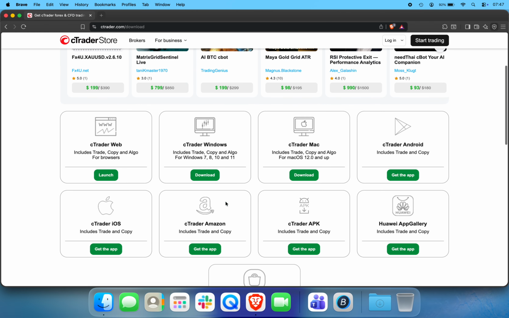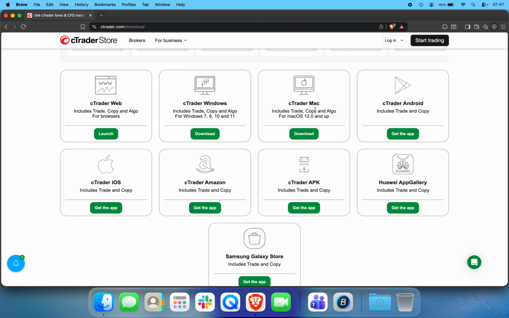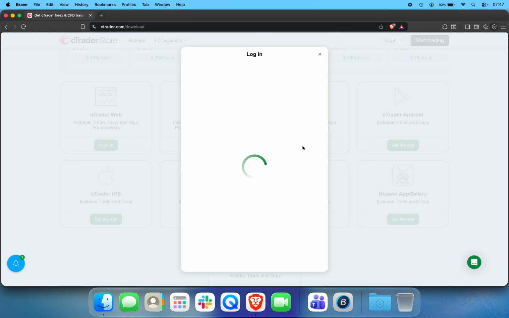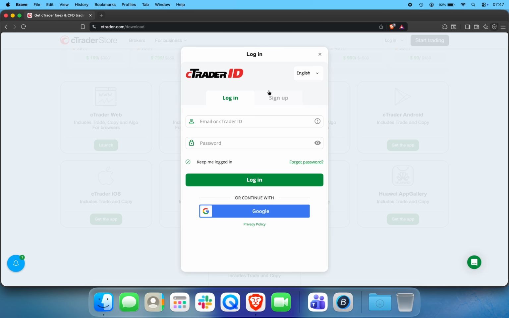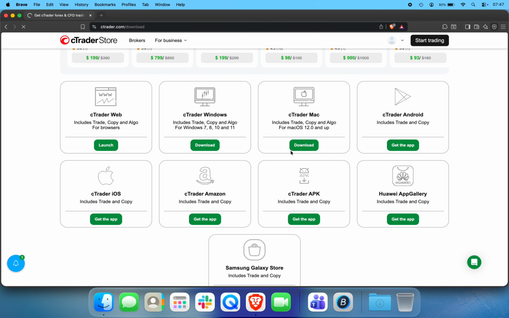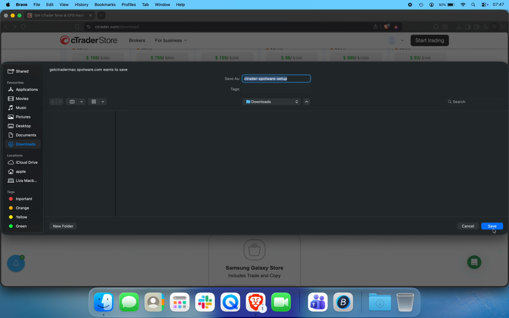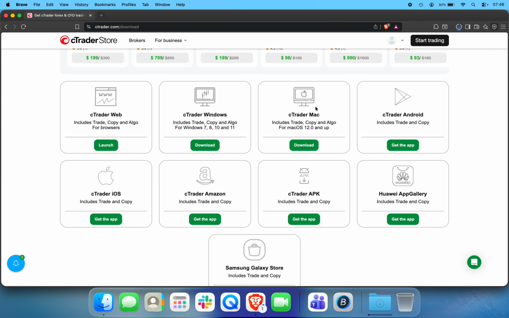Once you're on the download page, look for the Mac version and click the Download button. At this point, you might be asked to log in or create an account. Go ahead and sign in with your trading account, or create one if you don't have it yet. After that, the download should start automatically. It usually takes just a few seconds, depending on your internet speed.